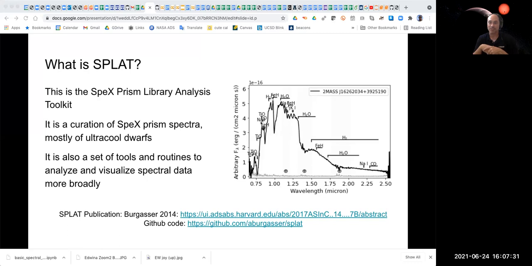So SPLAT stands for the Specs Prism Library Analysis Toolkit. It's a lot of words, but Specs is the instrument that we'll be looking at and you'll be reducing some data for. Prism is the low resolution mode. It's a library, so it contains somewhere on the order of about 3,000 spectra taken from this instrument. And then the analysis toolkit part is the additional code that we put in so that we can start to work with these data.